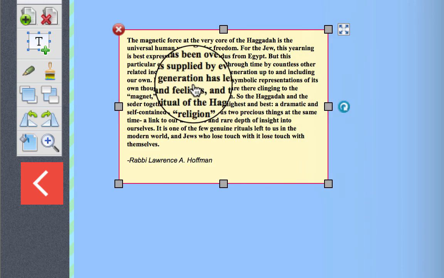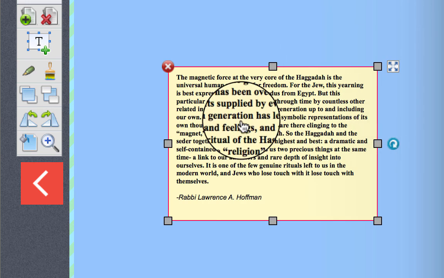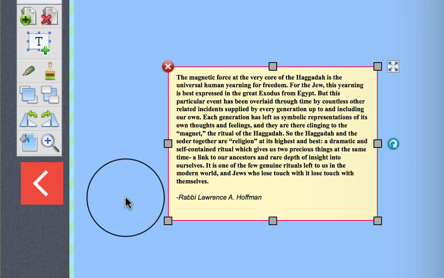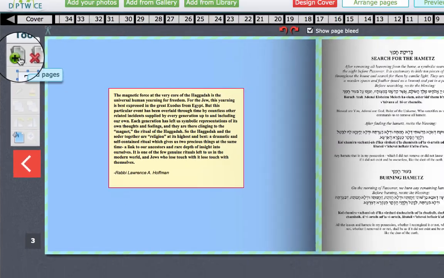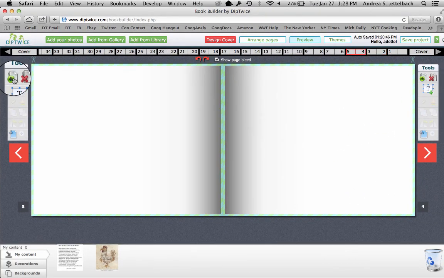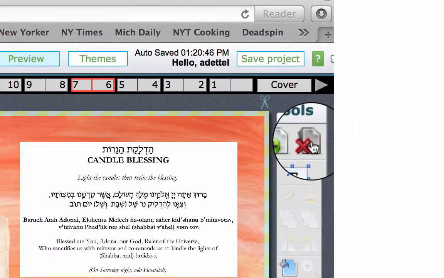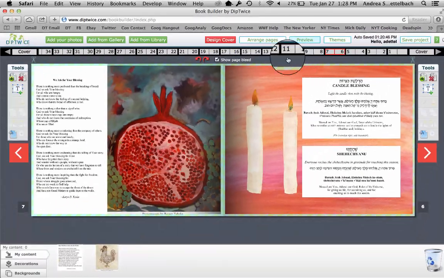To add pages to your book, you can click the green plus sign that appears in the toolbox at any time. Pages are added in double format. You can use the same process for deleting pages by clicking on the red X in the toolbox. This will allow you to delete pages, but again, remember, pages are deleted by twos.